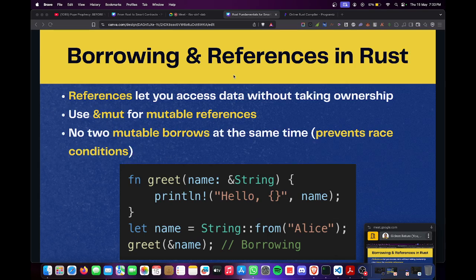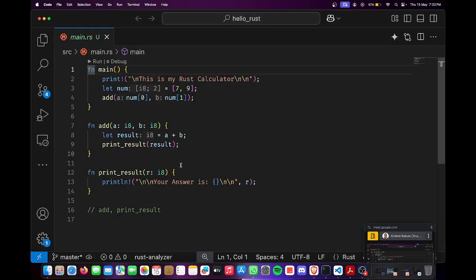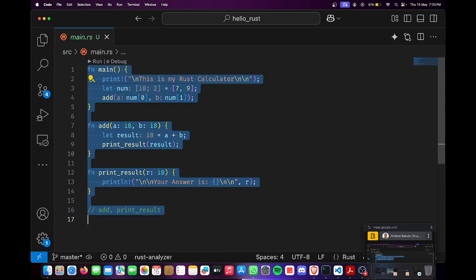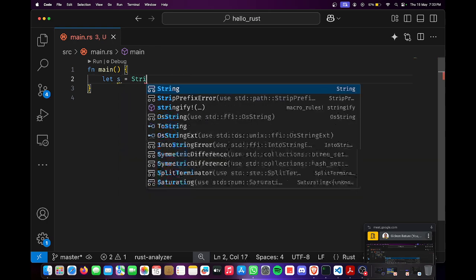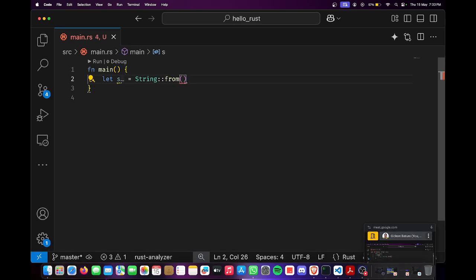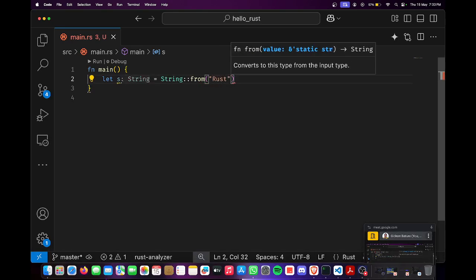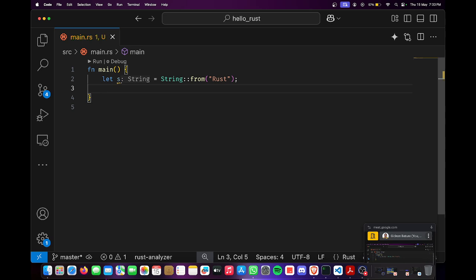So let's look at all these things we have talked about in the practical sense. So now we have fn main. Remember, I told you main is always the entry point to your program. So let's say let s be String::from, and then let's say Rust.